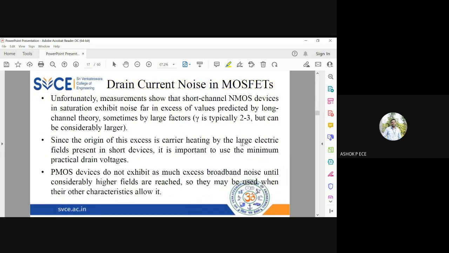Unfortunately, what we see is that short channel devices exhibit noise far in excess compared to long channel devices. So the channel length inside the MOSFET is going to decide the performance of the MOSFET, right? They say that short channel MOSFETs in saturation exhibit noise far in excess. So short channel devices are going to have more noise when compared to long channel devices. This is found by measurements.